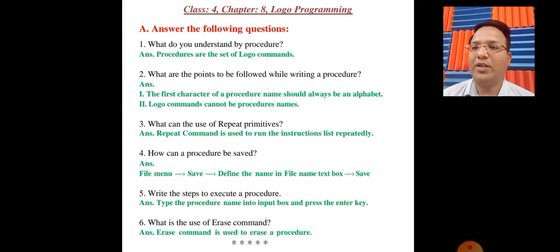Now next question, write the steps to execute a procedure. Suppose you want to execute a procedure, then type the procedure name into the input box and press the enter key. So we have already discussed this. Now last question, what is the use of the erase command? So the erase command is used to erase a procedure. Suppose you want to erase a procedure, then the erase command is used.